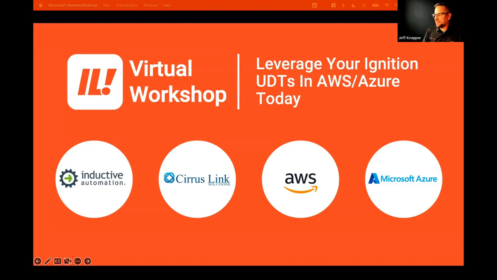As everybody knows, as they've come in today, we are focused on how we can take the work that's already been done in SCADA. Today's example, we're going to use Ignition, UDTs in SCADA, and how we can immediately leverage that work, that standard data structure model contextualization inside of the cloud.